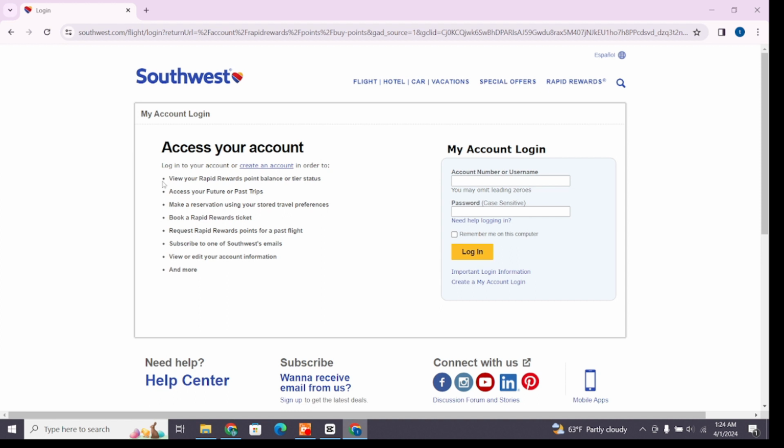Once you reach this page, here at the right side you will find the login interface. In the first box you will have to enter your account number or the username, and in the second box enter your password. Make sure you enter the correct credentials here. You can also click on this remember me on this computer if you want to save your user ID on your computer for the future logins.